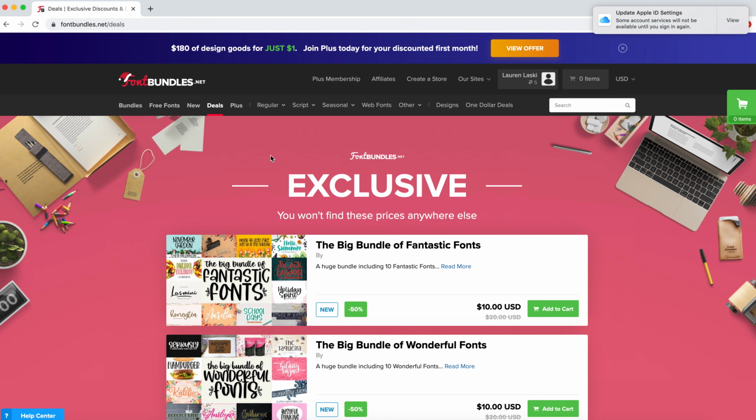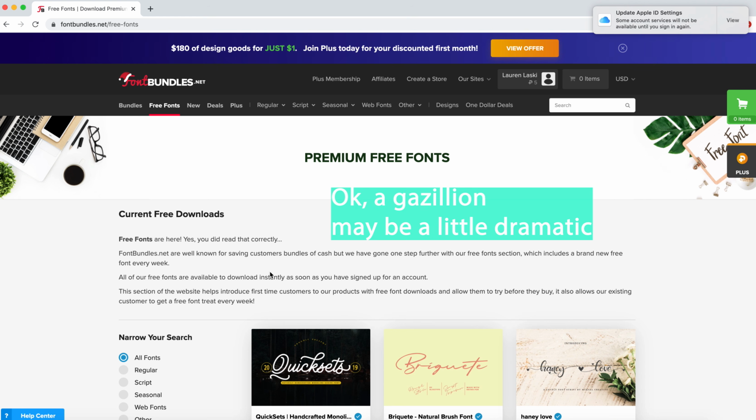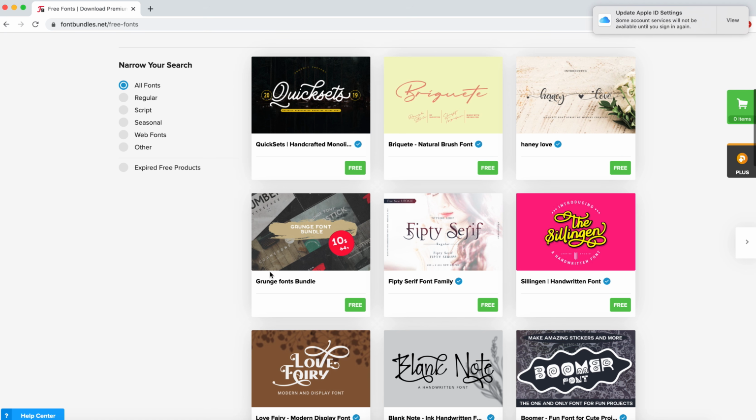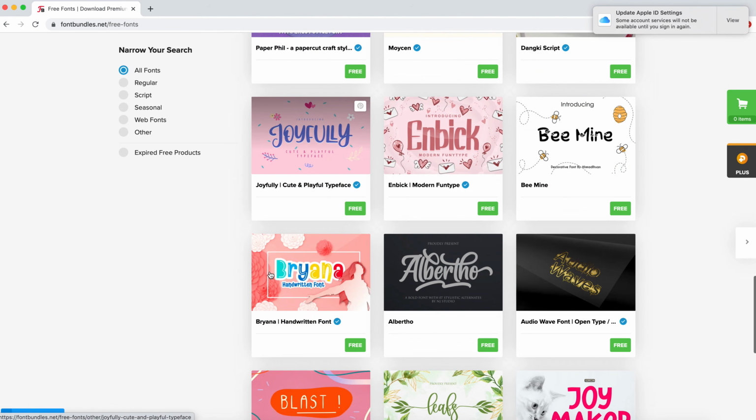And so what I typically use Font Bundles for, I don't really purchase fonts, I feel like I can get away with using their free fonts. So they have a gazillion free fonts, you guys, like tons of free fonts. So you can just scroll through all of their free fonts that they have.